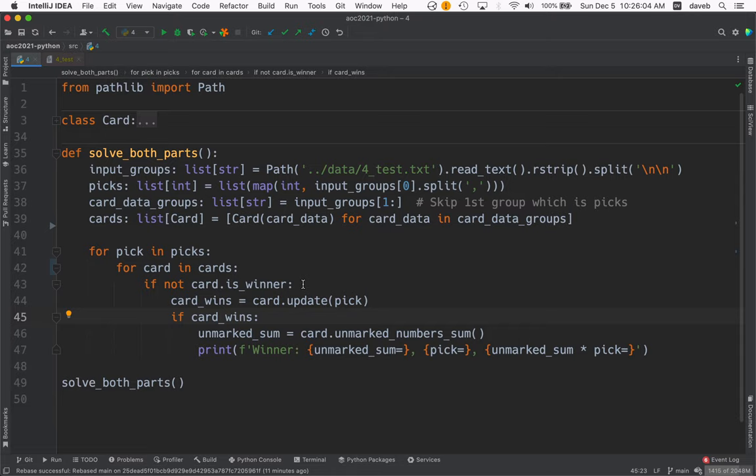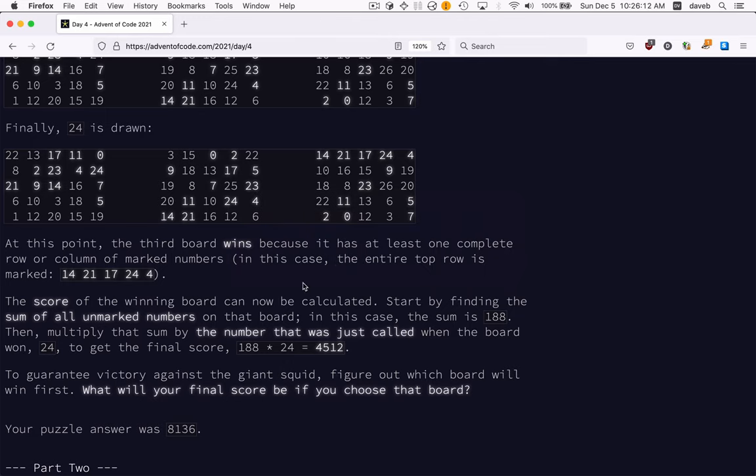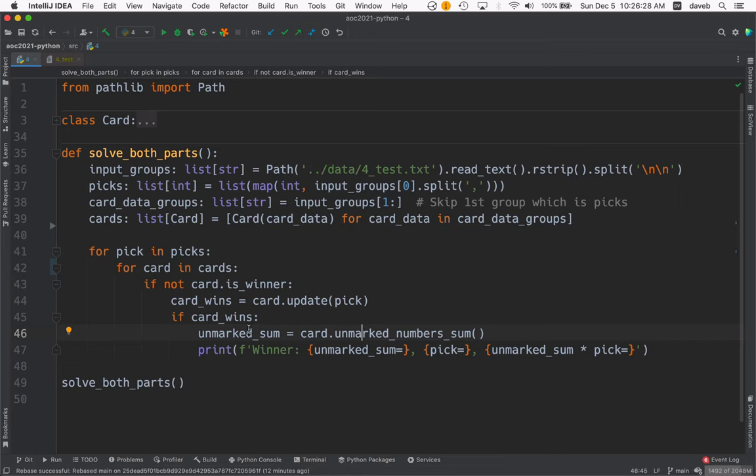If the card wins, then we compute that unmarked number sum. You find the winner, and then you go through and sum up all the unmarked numbers, 10 plus 16 plus 15 plus 19, and so on. That computes the unmarked number sum, stores it in a variable, and then we print this winner, the unmarked sum, the pick, and the product of those two, which is the score. Okay, so we've looked at everything but the card class. So let's look at that now.